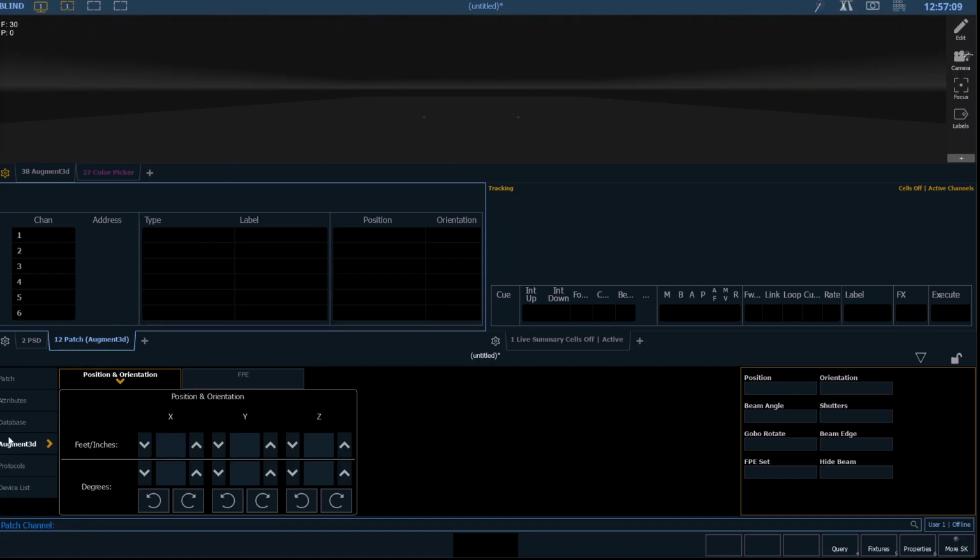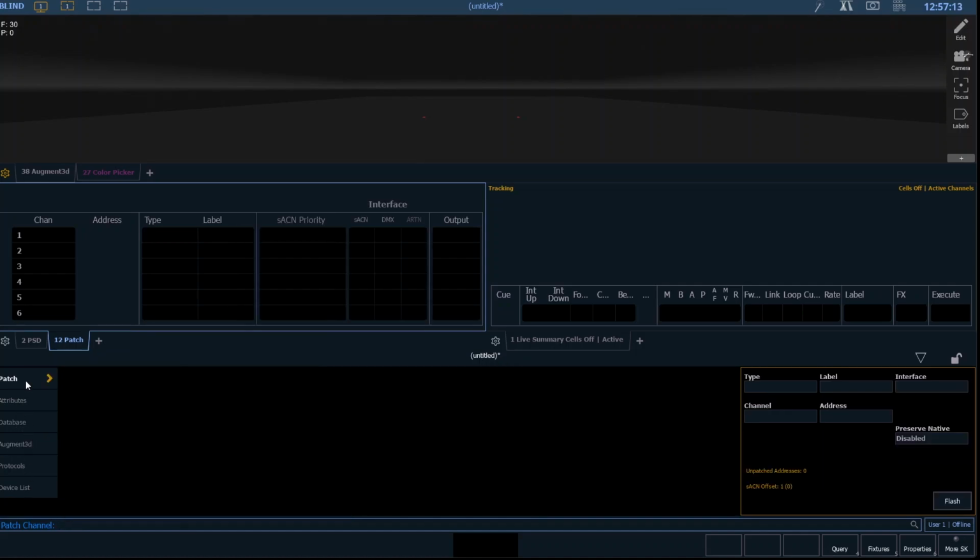Beyond the patch view down here, we've opened up this new option, and there are tabs along the side. So I'm going to go to patch, because that's the option we want to work with here.